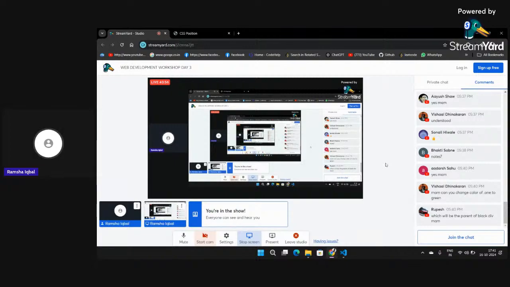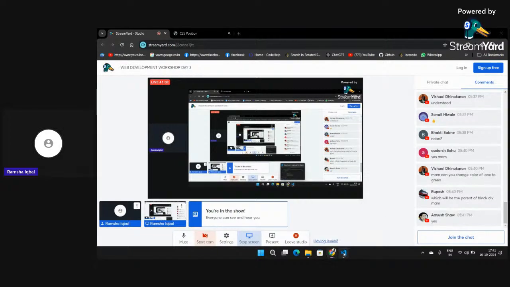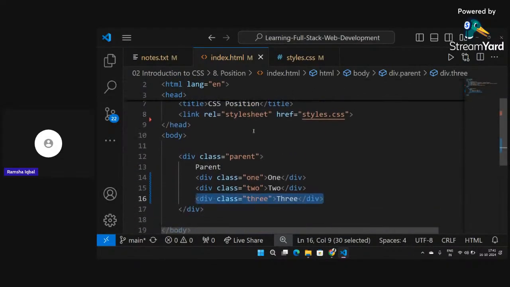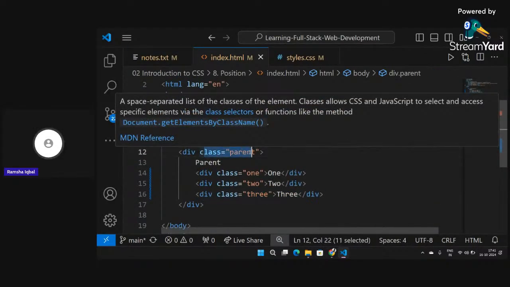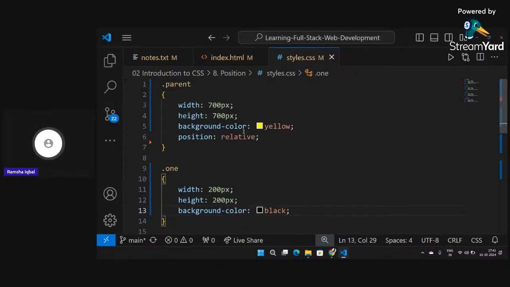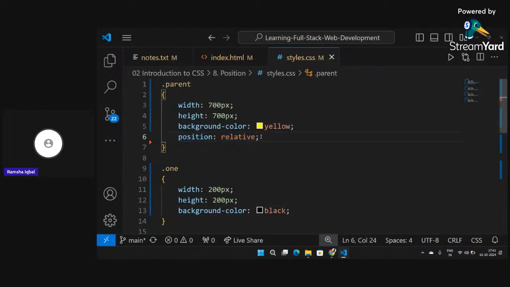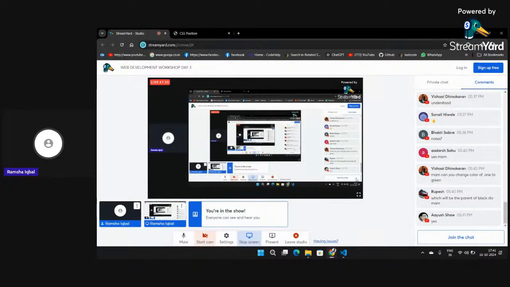Okay, I can change the color of one to green for your better understanding. See, the parent of the black div is the parent div, this one. I have given it the class of parent, and I have applied the position property of relative. What does position relative mean? It means that relative to itself it will move.